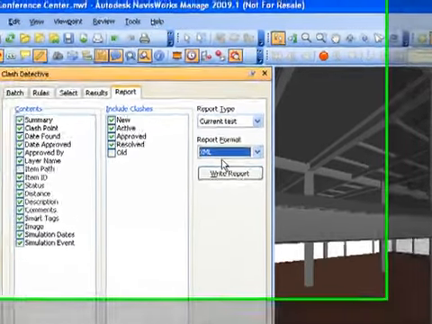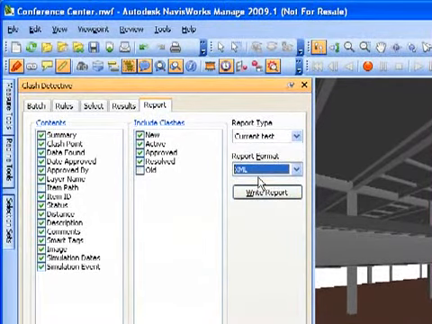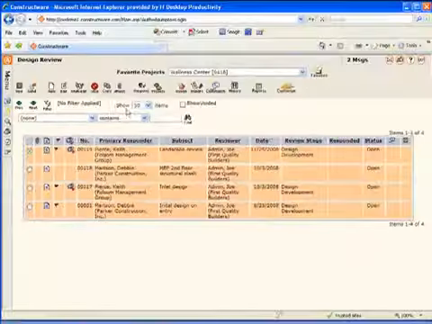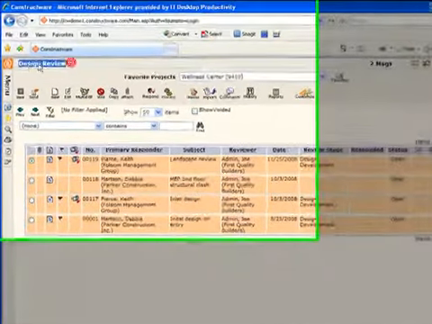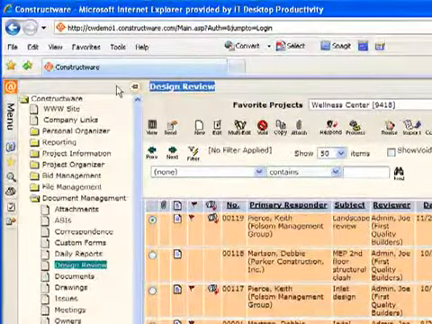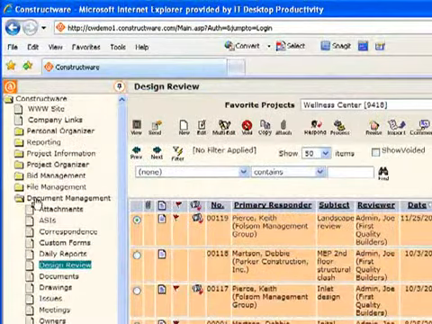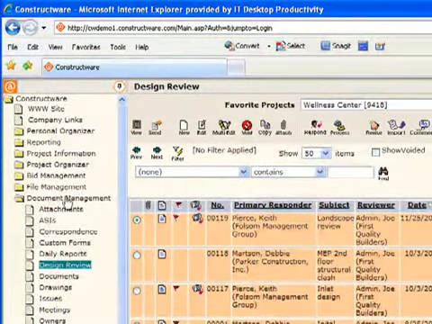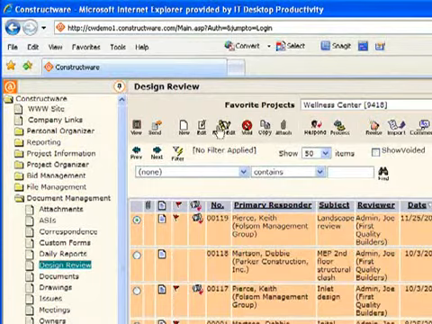Now, once you write the report to your desktop or some other location, you want to get over into Constructware, and we are in the Design Review module over in the Constructware application. I'll go ahead and open this up and stick this menu just so you can see that the Design Review module is under Document Management, the Document Management folders. Now, along the top of this menu, you see we have an Import button.